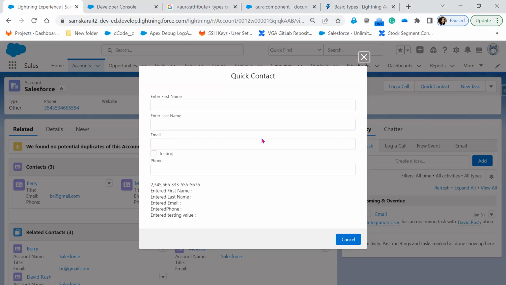Okay, before I move on, any questions on this requirement? This is a real-time requirement you will be seeing like this. Any questions? Fine. So let's move on.